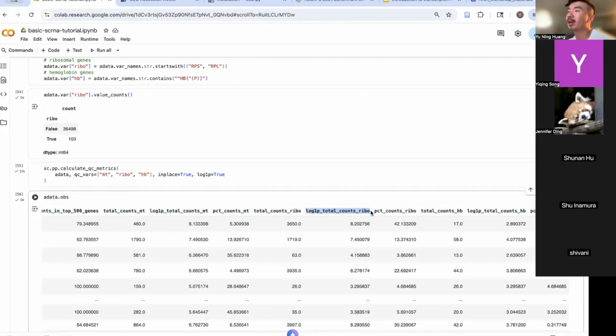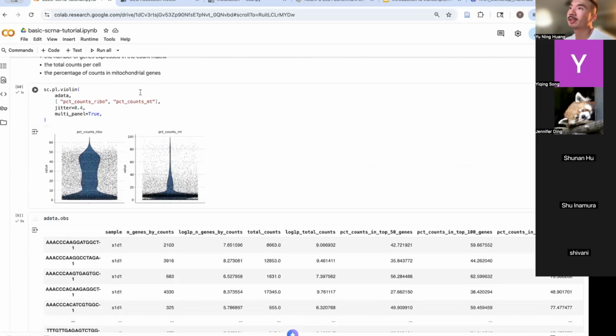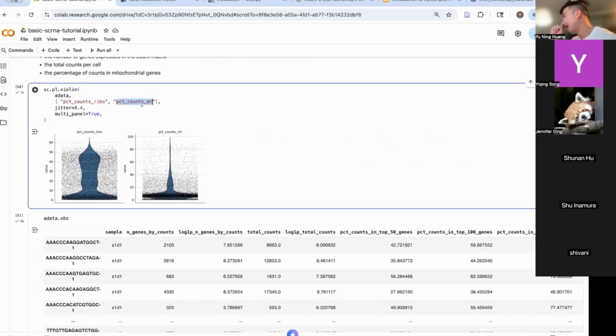And why violin plot? We just want to visualize the distributions of the variables we're interested in. In this case, I'm interested in how the cells look for their percentage of mitochondria. If you look at the plots on the right side, that means the majority of the cells only have less than 20% of mitochondria. The violin plot reflects the distribution, so there's a really large cluster of cells with less than 10% of mitochondria.